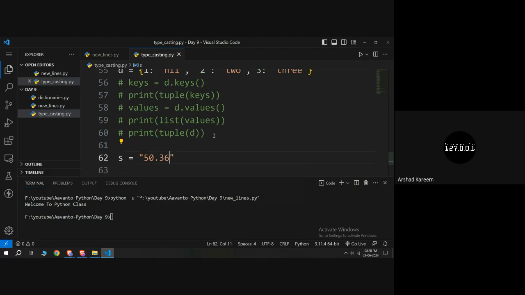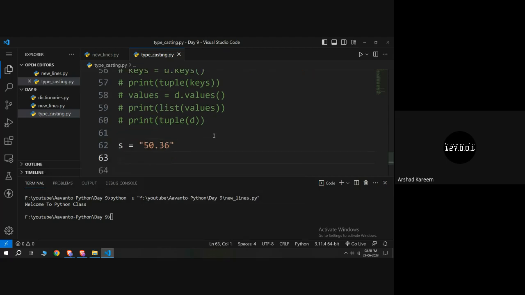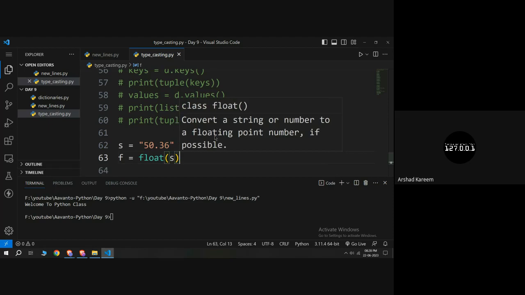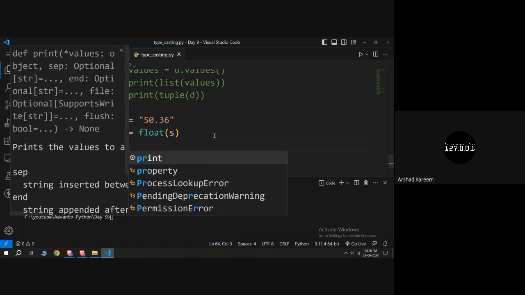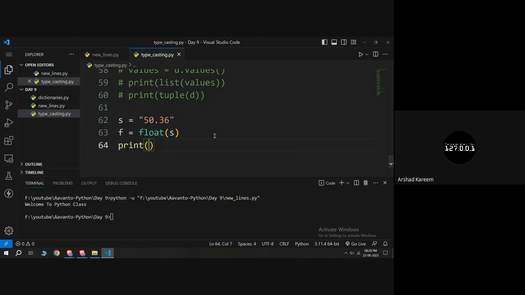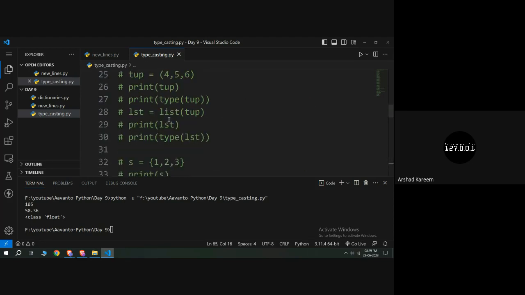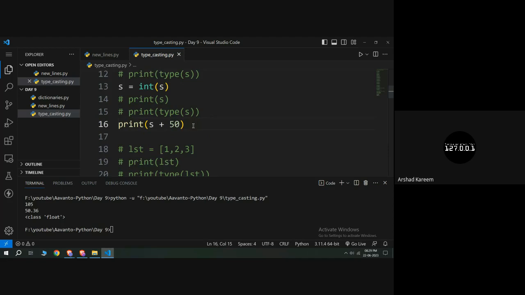If I say s equal to 50.36, and if I say f equal to float of s, so I want to convert this s into float, right? And if I print f, sorry, I need to print s, and also if I print type of f, if I run this program, then you can see here, why am I getting 105? So I need to comment some things here. So let me comment out line number 16.